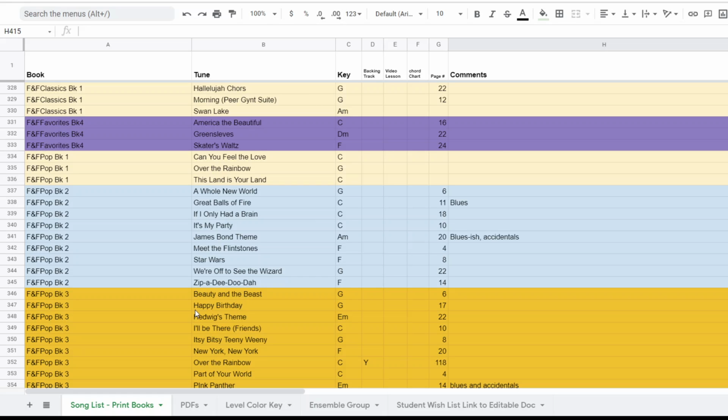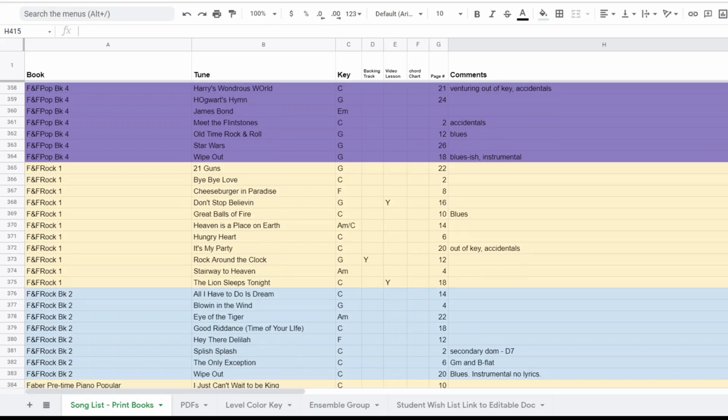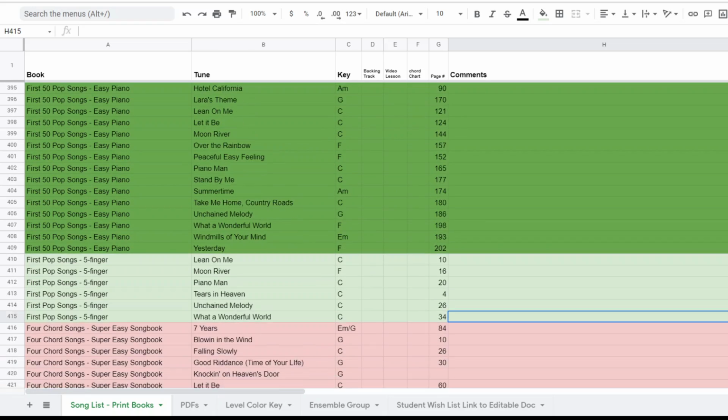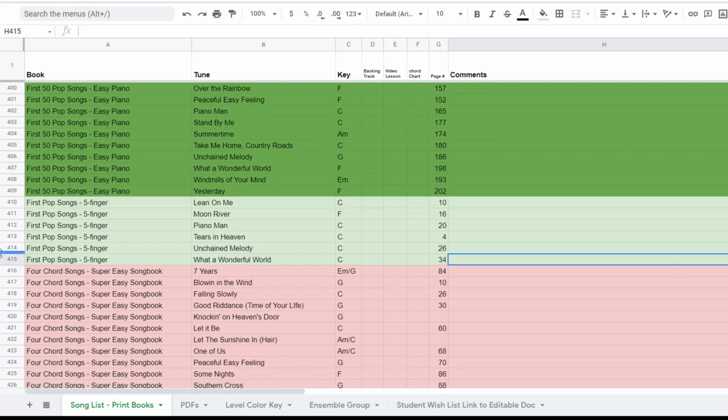So what I would encourage you to do is log on to this database and take a peek at all of the choices they've got. And I'm going to highlight just a couple more. So we've got a book called First Pop Songs, and it's got those in there. Lean On Me, Moon River, Piano Man. Let's see, Unchained Melody is quite a popular one, so I'll play a snatch of that.